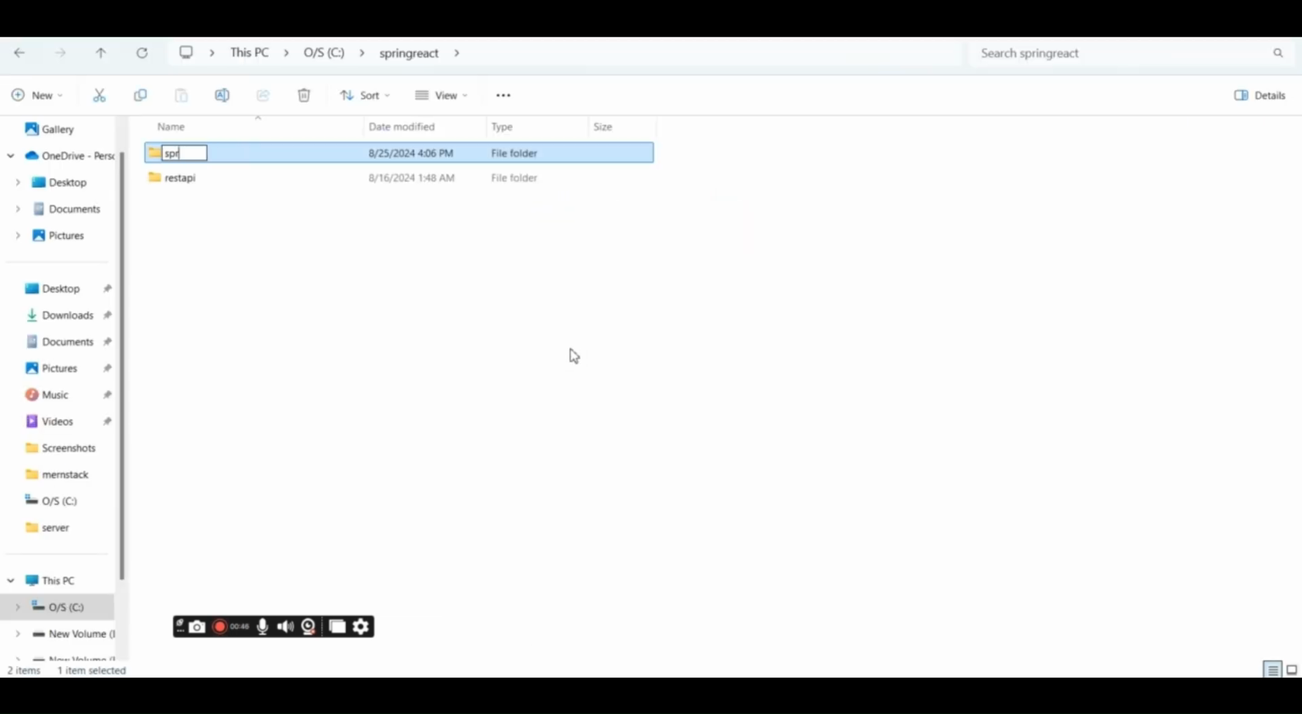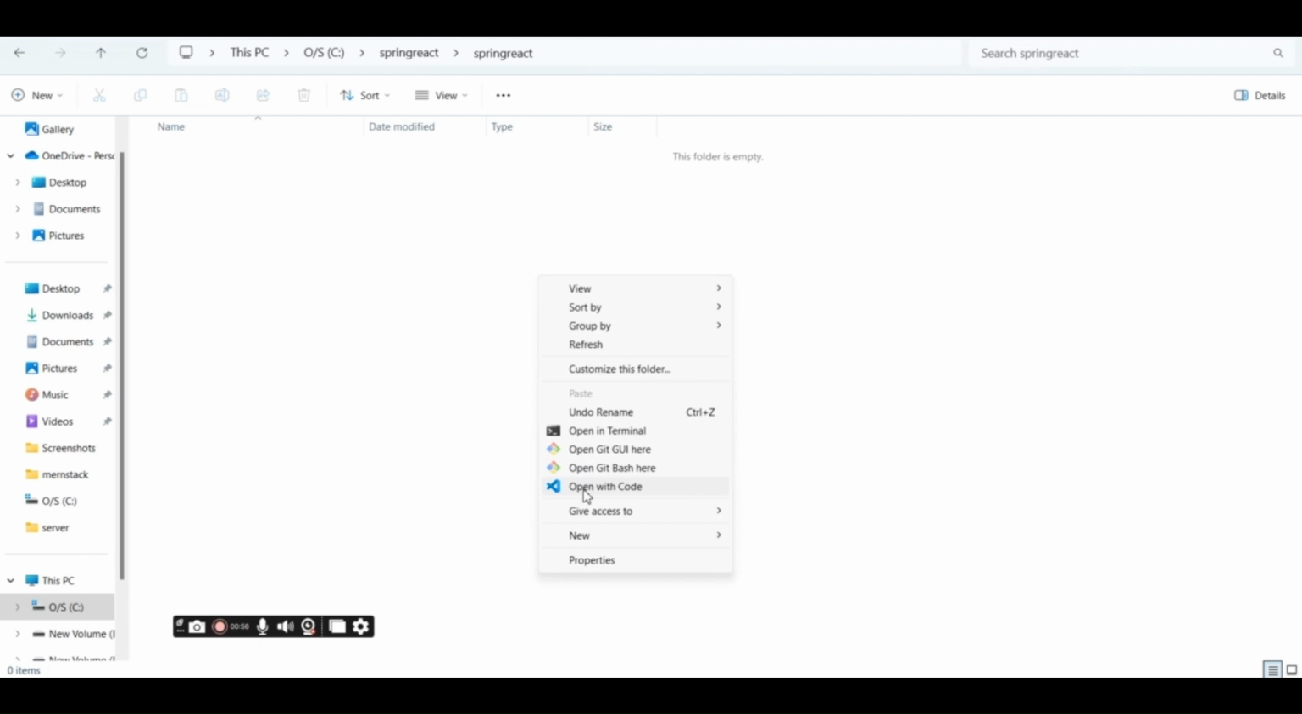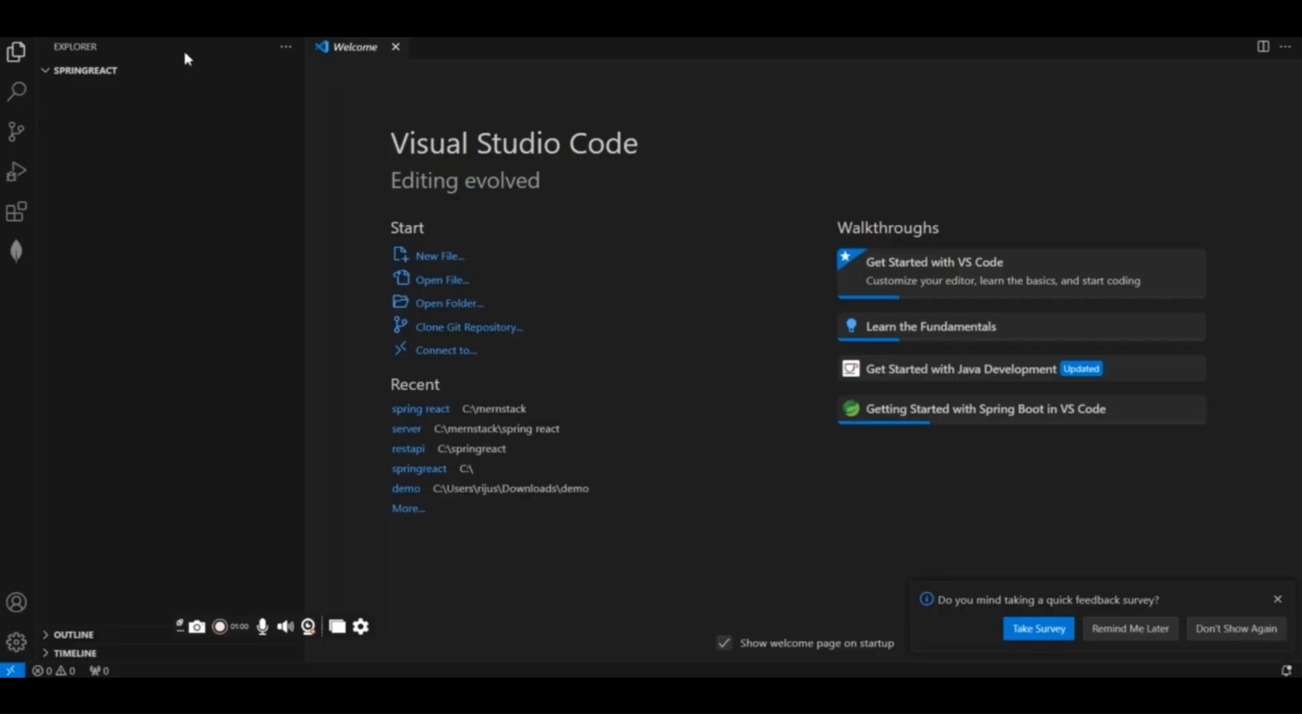and name the folder Spring React. Then I will open this folder with VS Code. Right click, show more options, open with code. At first, we will create the server. For the server, we will use Spring Boot.